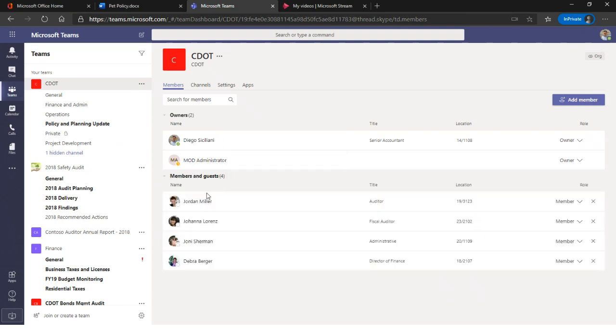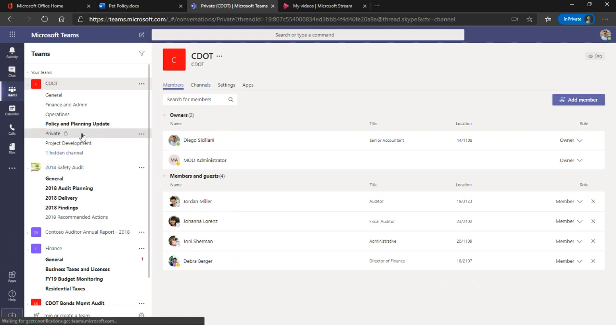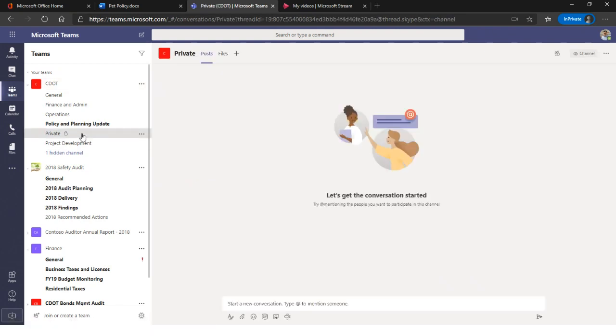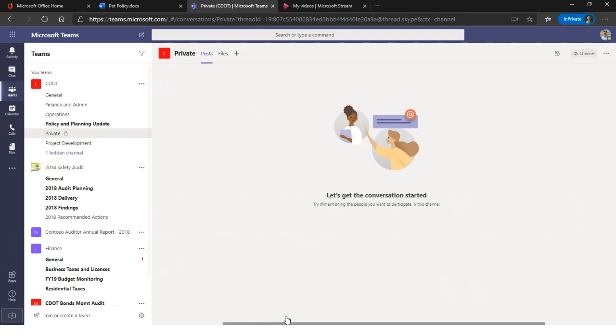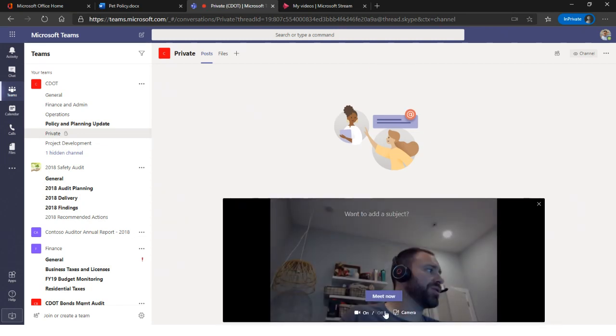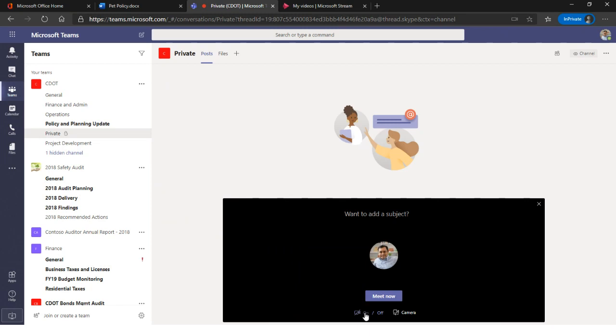But let's say someone else was an owner. Jordan was an owner. Jordan would have no idea that the private channel even existed. He wouldn't have access to it. Only the people that created it and are invited to it have access to that space. It's a totally separate space. And basically, if you want to meet in it, the Meet Now feature works. So you can turn that on and schedule meetings that way.